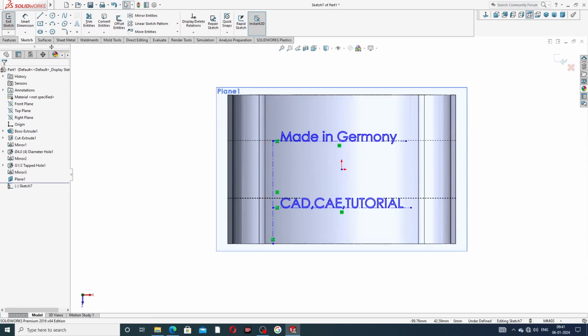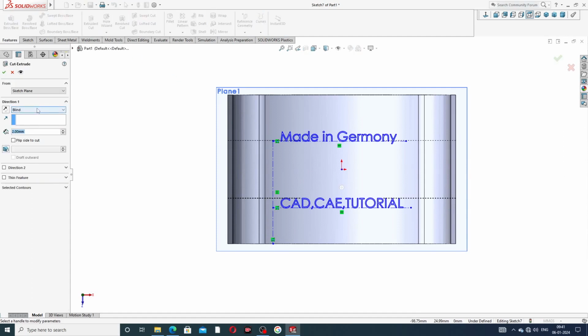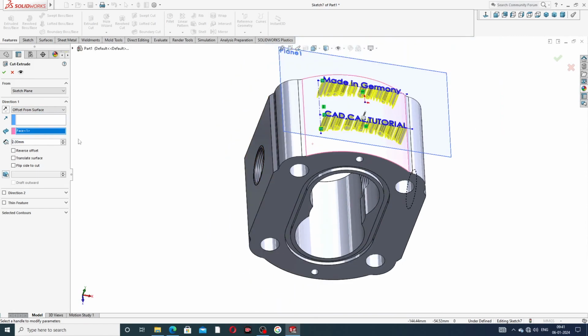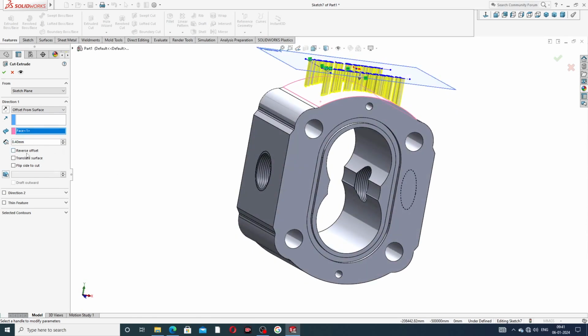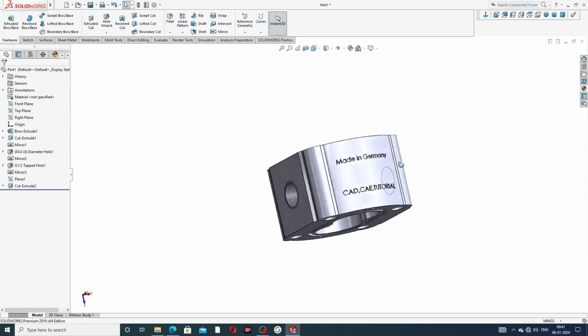Okay, both letters are written, and going to extrude cut. Extrude cut uses offset from surface. Okay, and select this surface. Use 2 millimeter. Okay, this is 0.4 millimeter, which is perfect. All, and direction is reverse, offset is perfect, all is correct. And this plane is hidden because all is looking perfect and correct.